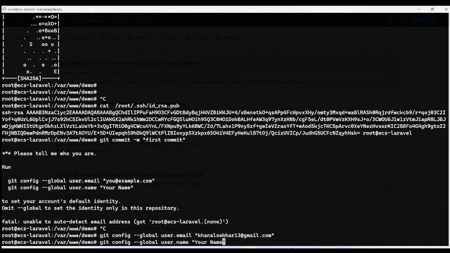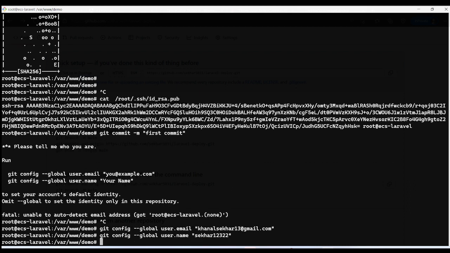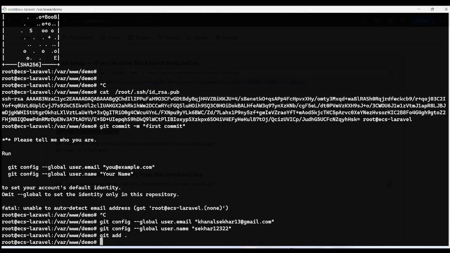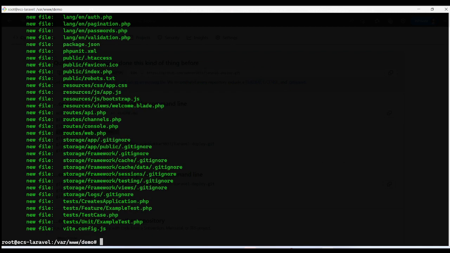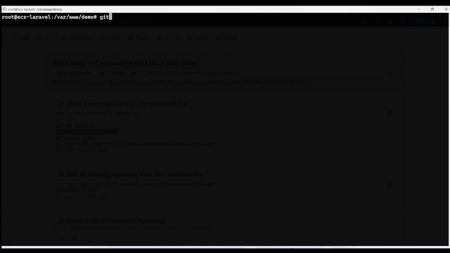Paste. Okay, so my username is sekhar 12322. So now git. Okay, before that, add dot. Let me add it, and let me check the status of the changed file. So this shows the files which are currently changed. Since we are pushing for the first time, every change will be notified here. And let me clear and let me commit it.